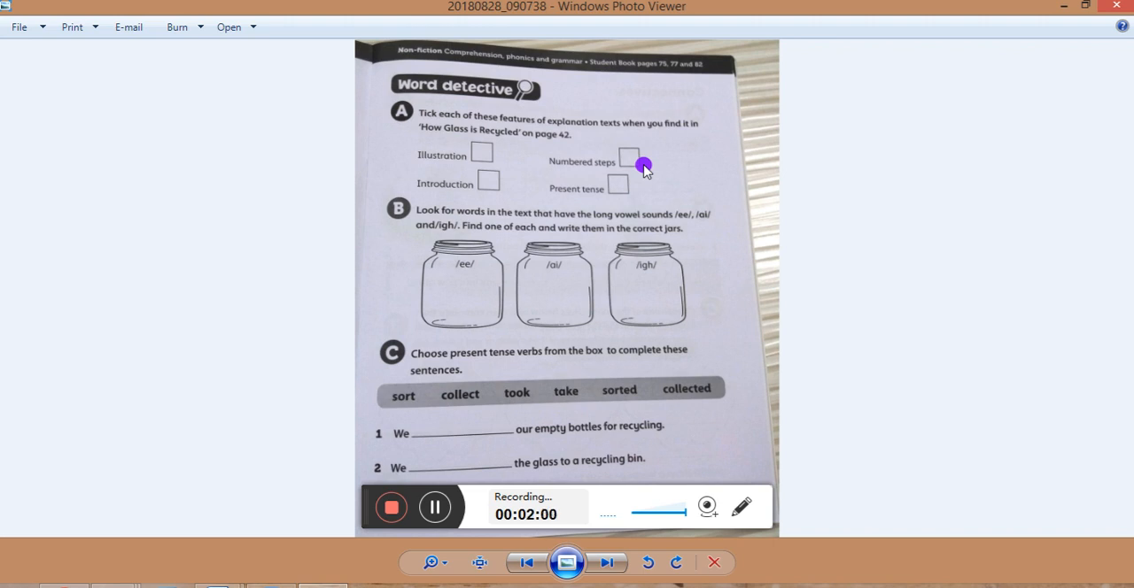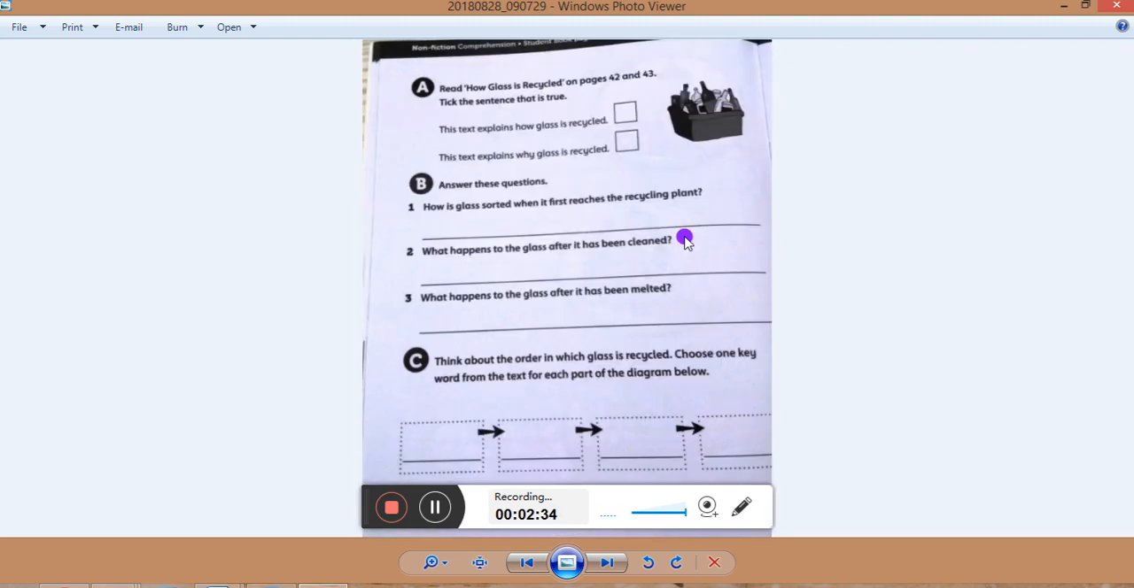Good job. Question B. Look for words in the text that have the long vowel sound E, A, and I. Find one of each and write them in the correct jars. Okie dokie. I will just show you one from each. If you find something else, that's also okay. If you're pronouncing the words with long E or A or I, these are fine.